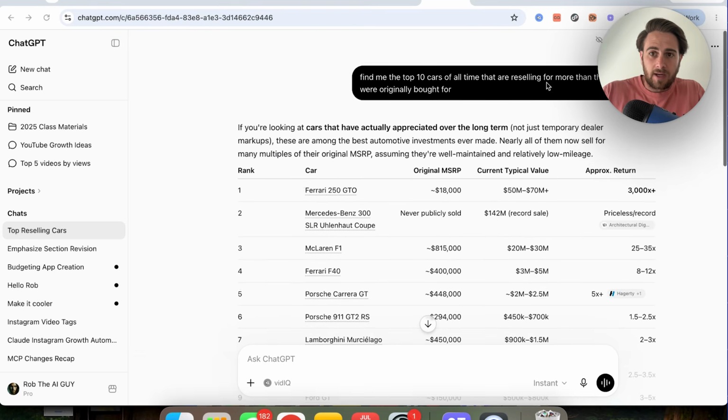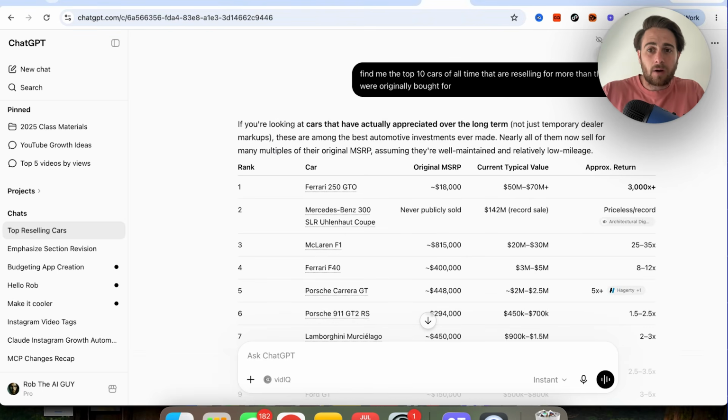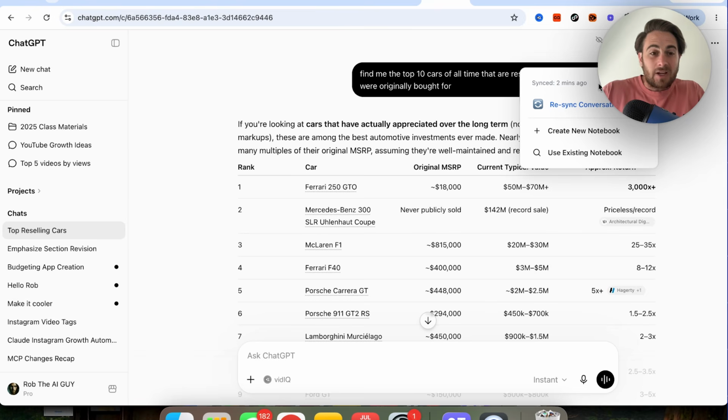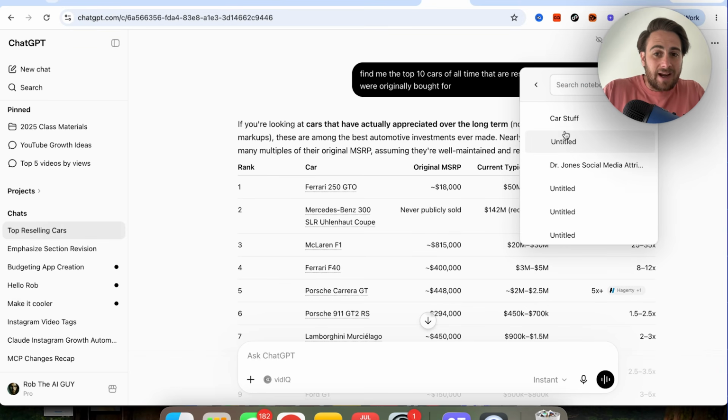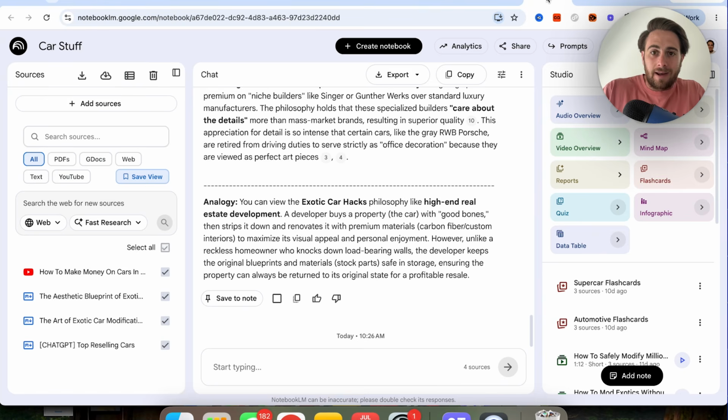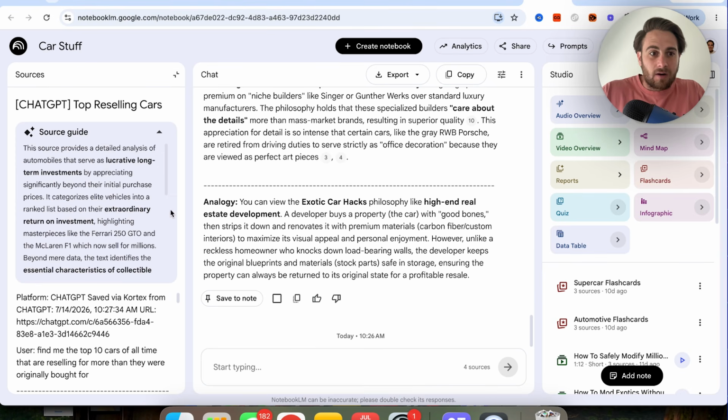this gave me an answer right here, and I could click in the top right hand corner on NotebookLM right here, and I could actually sync this conversation with the notebook, or I could add it to a notebook. We could see that I could do that with a new notebook, or I could search through my existing ones. We could see that I have one around car stuff. If I click on this, it will then add this into my notebook. Now, if we actually come over into my notebook, we could see I now have this ChatGPT chat as a source right here, which is incredible.